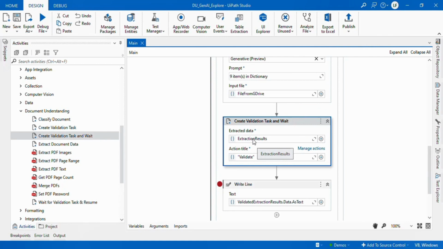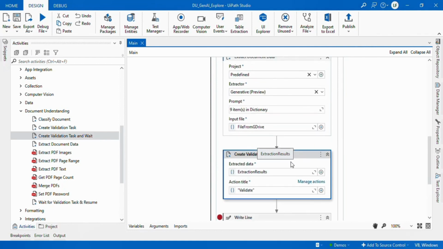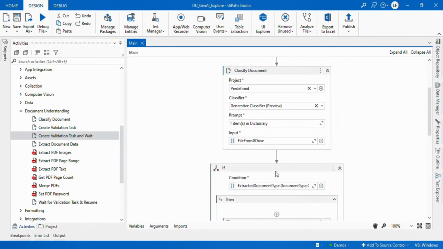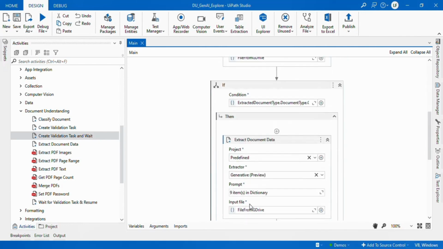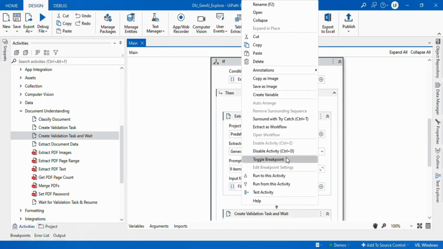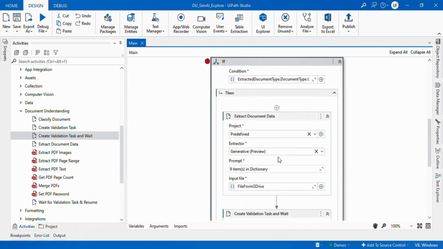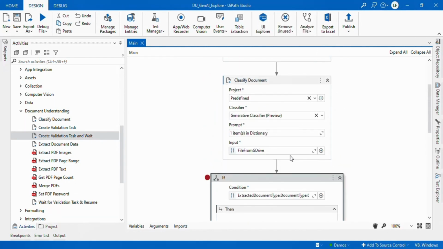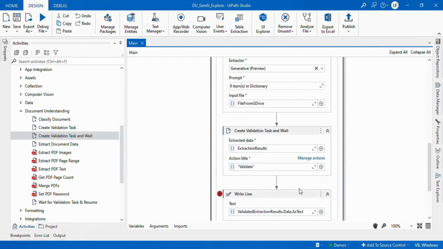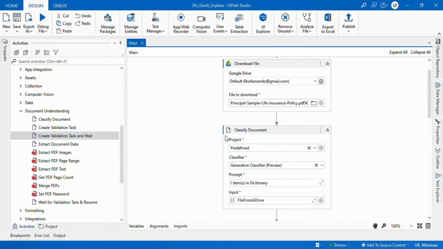So let's run it and see how these generative activities are working, so that we can actually see how the classification works and how the extraction works. Before getting started, let me quickly add a breakpoint here so we can actually see how the output looks like. And also, yeah, I have a breakpoint here as well. Okay, let's give it a start and see.